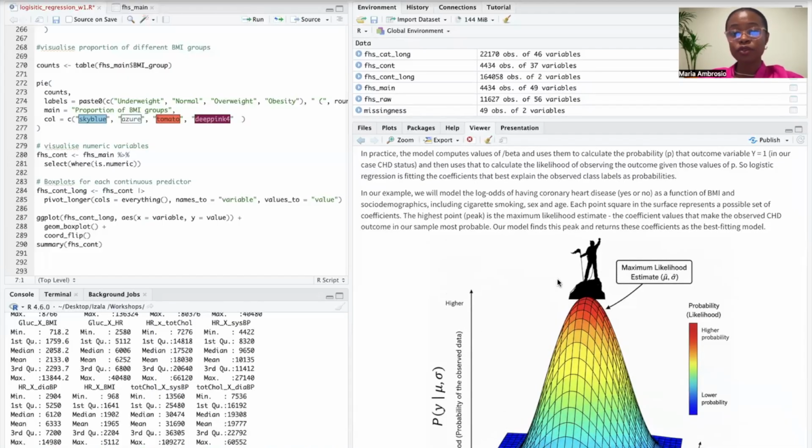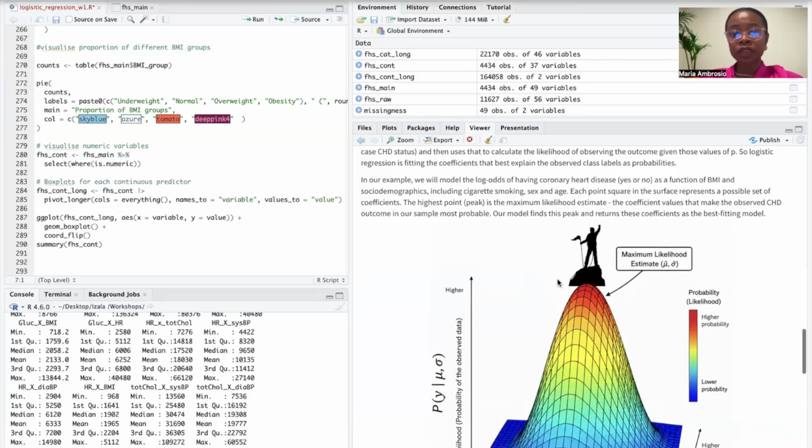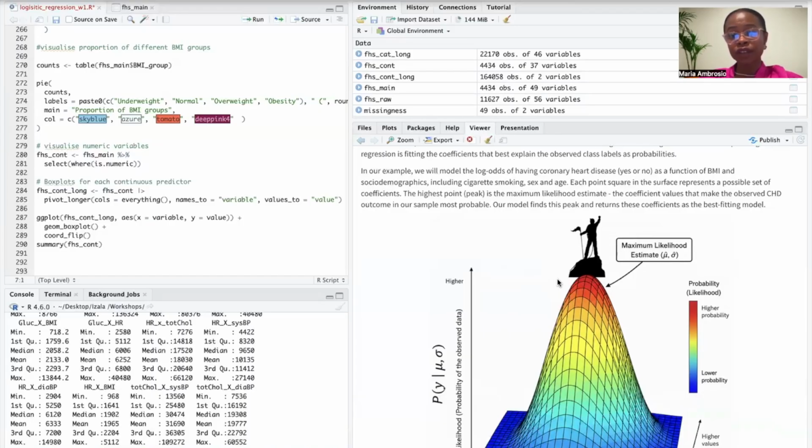In practice, the model computes values of beta and uses them to calculate the probability P that the outcome variable y equals 1. In our case, our outcome equals a coronary heart disease status. And then it uses that to calculate the likelihood of observing the outcome given those values of P. So logistic regression is fitting the coefficients that best explain the observed class labels as probabilities. In our example, we will model the log odds of having coronary heart disease, yes or no, as a function of BMI and social demographics, including cigarette smoking, sex, and age.